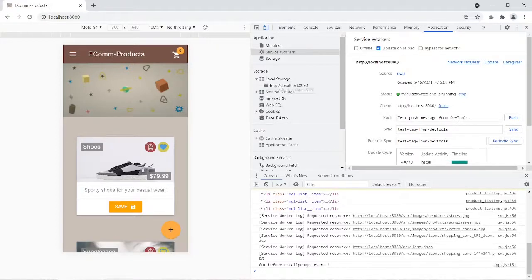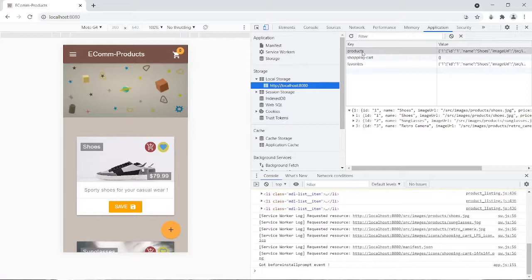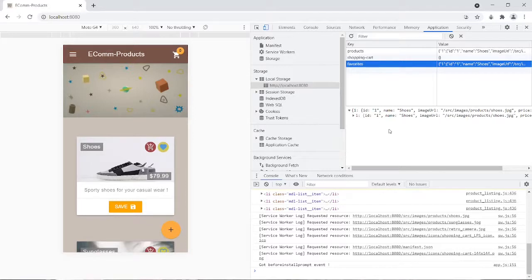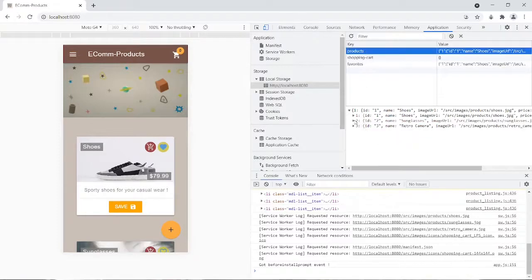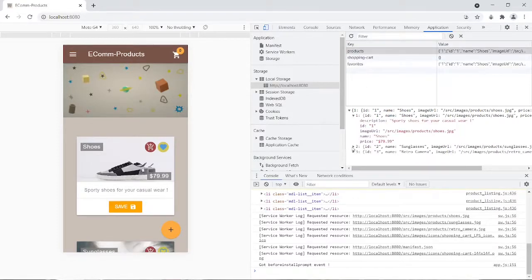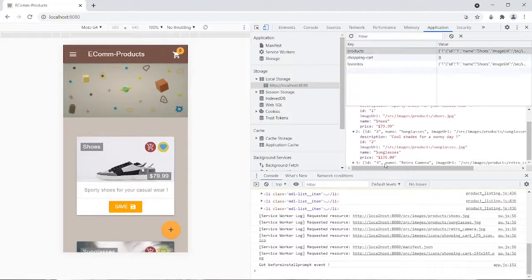If you go to the local storage, you see that we have the products, the shopping cart, and the favorites. These are the different data collections, like the products, that we're using in the app here. Now the web page actually picks up the data from the local storage. If we click on each of the collections, we can see the data that is available and rendered in different web pages. This is the favorites. And if you go to the products, you see the shoes, the sunglasses, and then the retro camera.